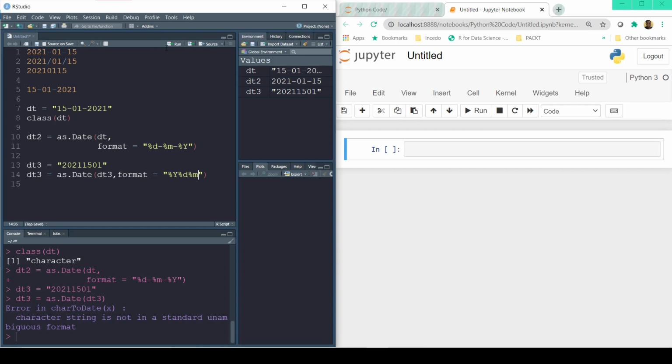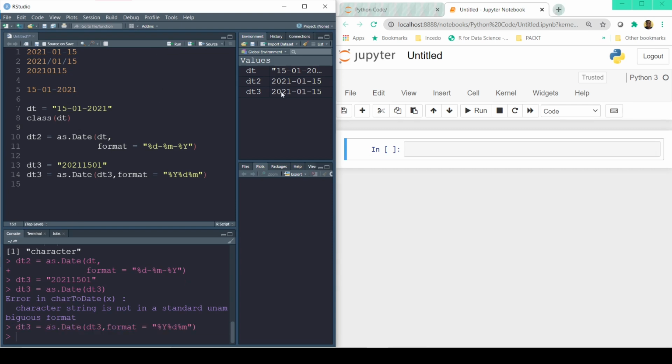Now, if I execute dt3, this particular line, here again it has got correctly converted to a proper date after we executed this, though it's in a weird format. So, irrespective of how the user enters the date in different formats, it can still be converted to a proper date format.